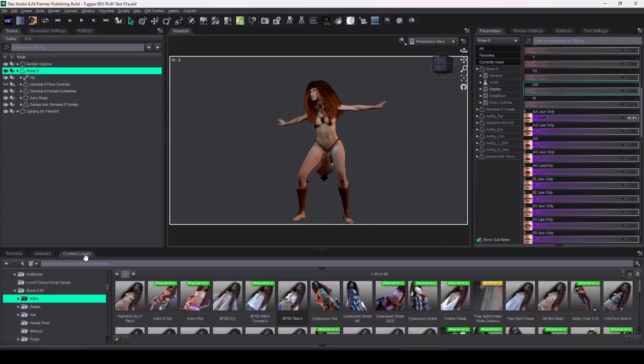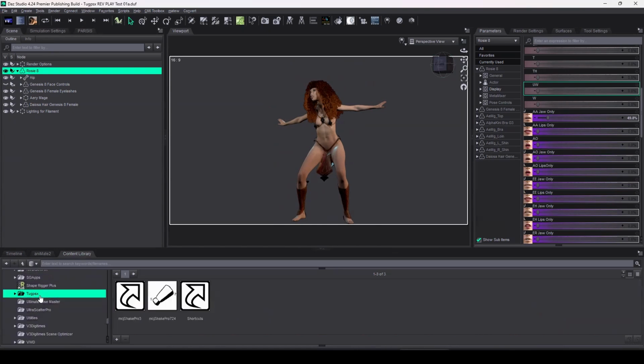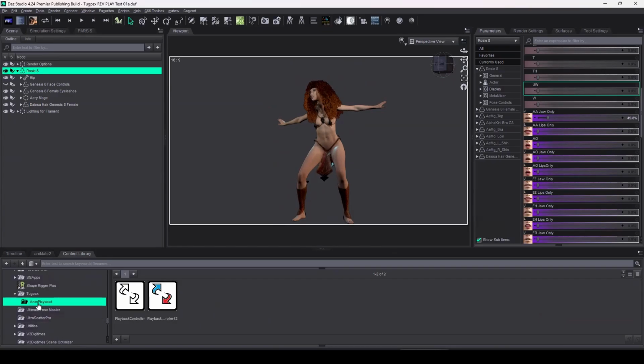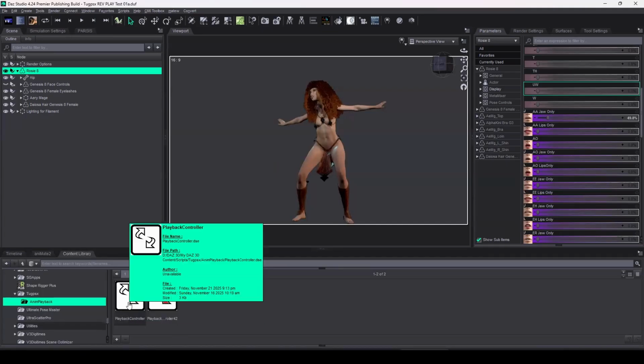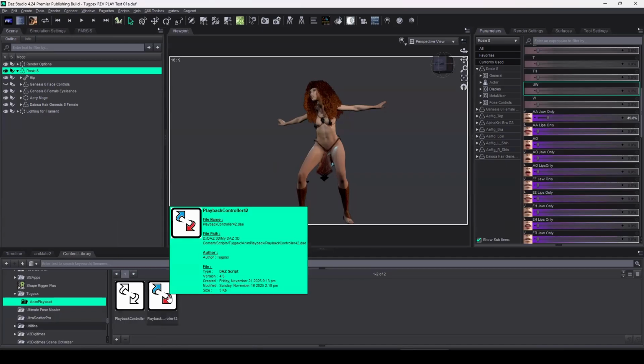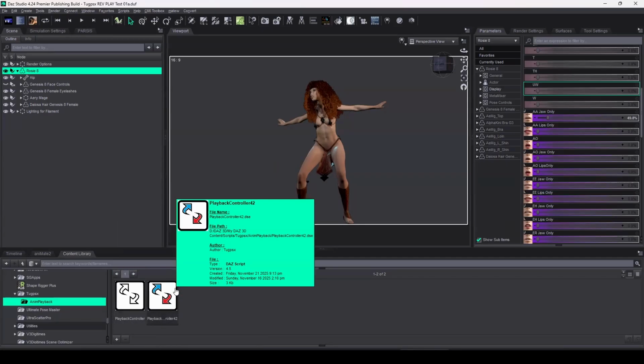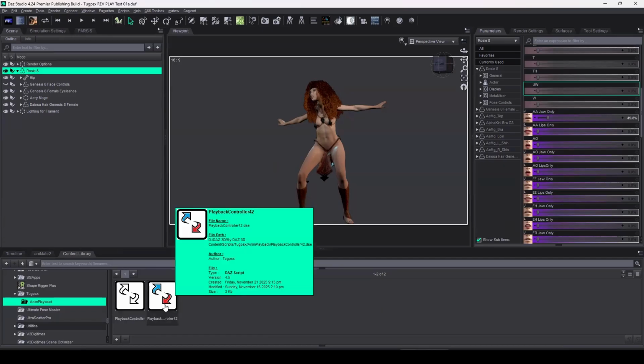We're going to go to Content Library, and I'm going to head down to Scripts because I just installed it from the YouTube video that he's got, and we are looking for Tugpsx. I've got this cool thing that he made. If we go to Anim Playback, there's two in here. One is for the new Alpha Daz Studio, and that one doesn't currently have Animate, so I can't use that one yet. But we've got one for 4.2, and that's right here.